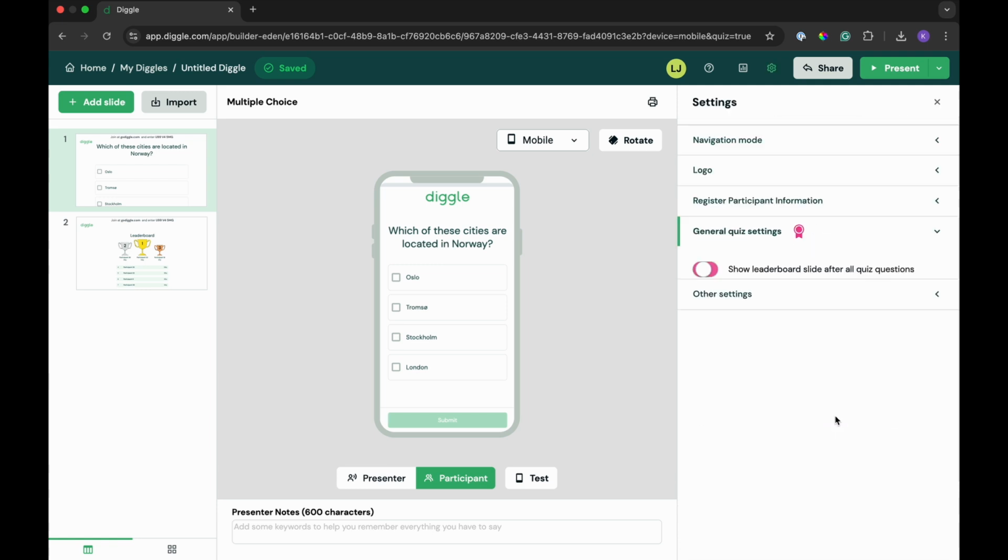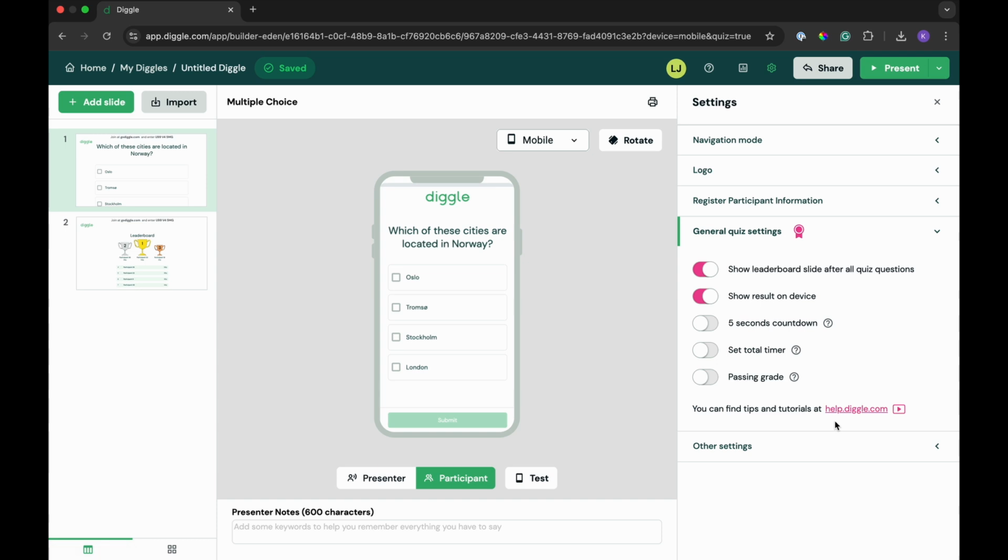You also have even more customization options in the general quiz settings, where you can adjust settings that affect the whole Diggle, like showing the results on the participants' devices or turning on a timer for the full Diggle. This is also where you can turn on passing grade, which turns the quiz into a test with a required passing percentage. This setting works well if you want to use Diggle as an exam tool.